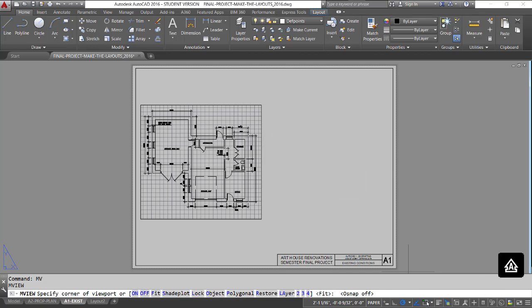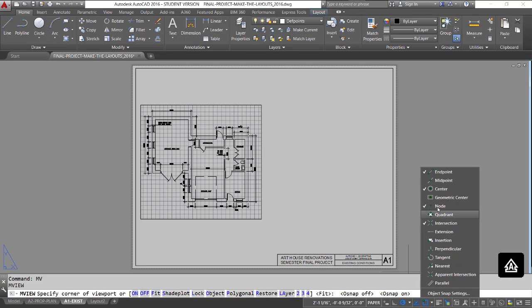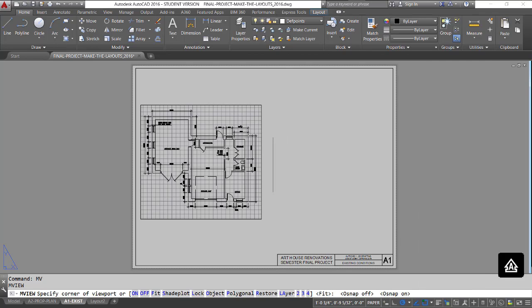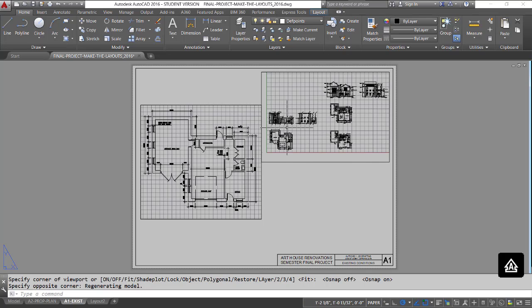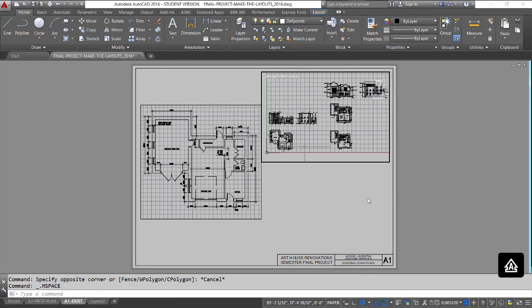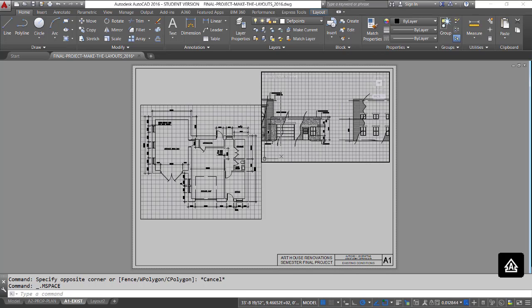Okay, so let's create another viewport, MV enter. And I'm going to make sure my midpoint snap is on here, because I'm going to snap to the midpoint of my existing viewport. Click as my first point, drag up to the right, and then click. And then again, we see the full view. Double click. I'm in paper, so I had to double click in that viewport, and now it says I'm in model because I've opened the viewport into model space.